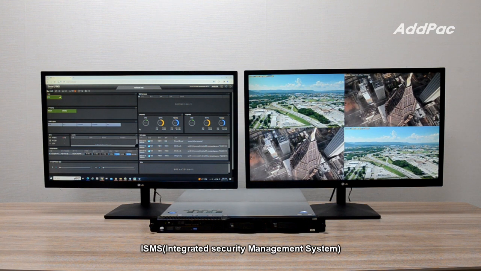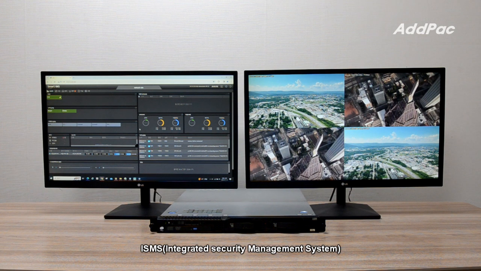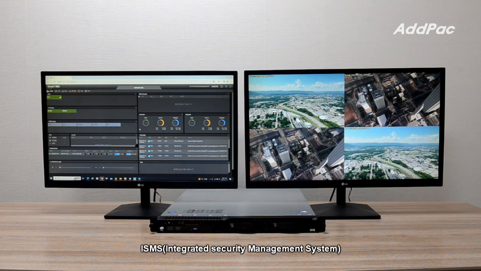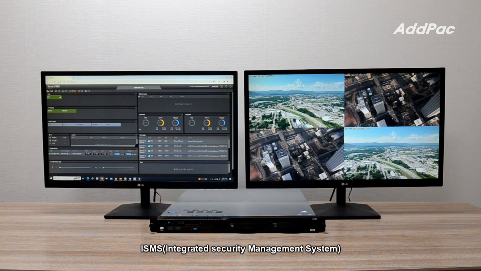AdPac Integrated Security Management System is a next-generation Windows-based video management system solution that can be mounted on high-performance commercial server to monitor and store network-based live video such as drone images.